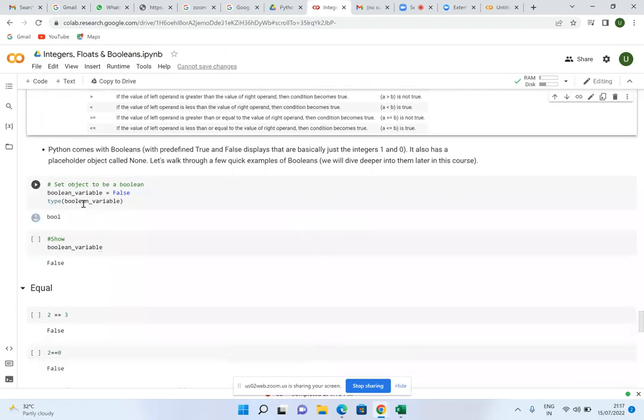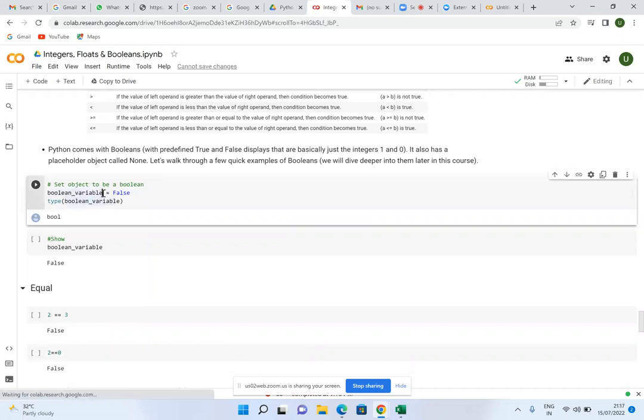Okay, look at it here. We have used a variable name as a boolean variable. This is our variable, the boolean variable, and we have initialized it to false. And when we check the type of the boolean variable, it shows it's a bool, which is nothing but boolean.